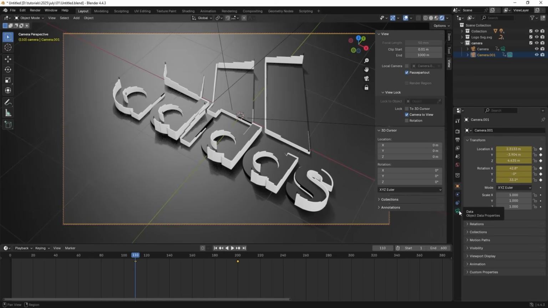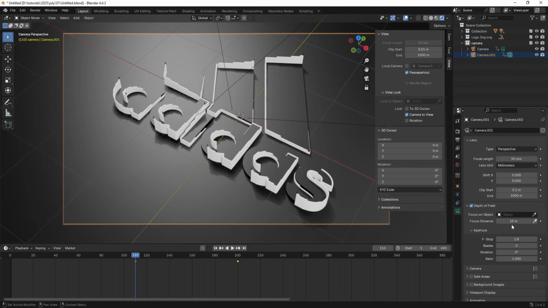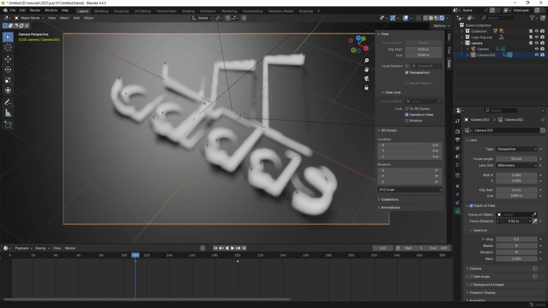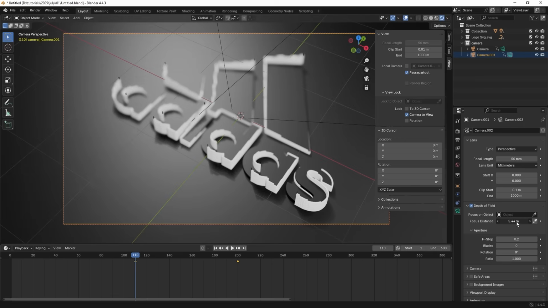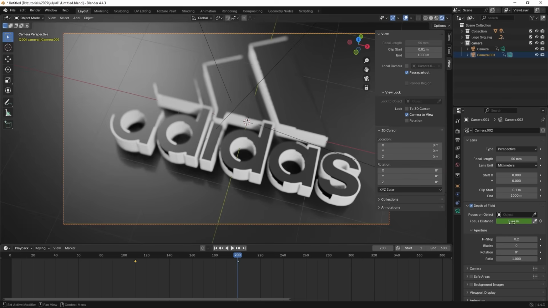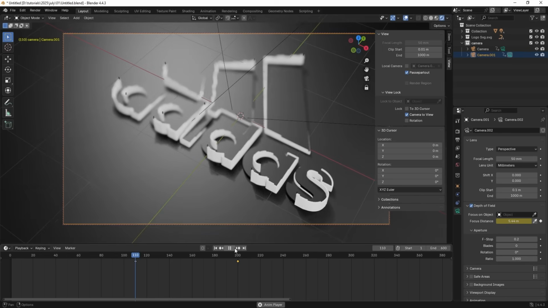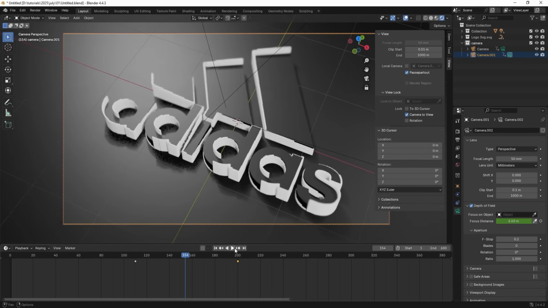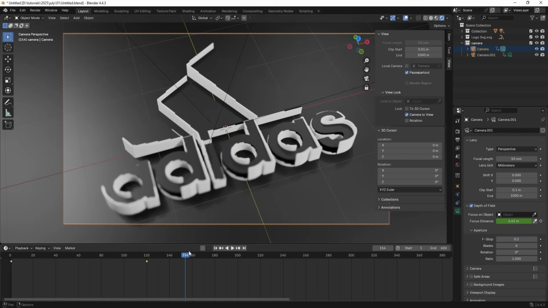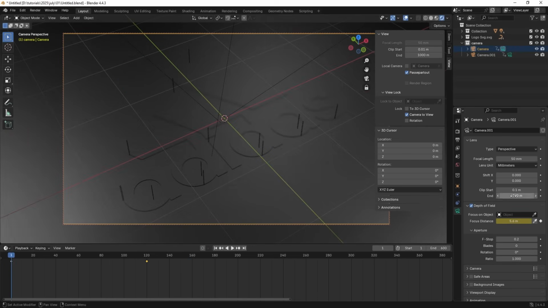Similarly for this one, enable depth of field, and let's choose f-stop 0.2 and adjust the focus distance from here. Create one keyframe, go over here, move this focus distance to somewhere around over here and create another keyframe. Okay, like this. Now let's see this camera. Go to the start and hit play.